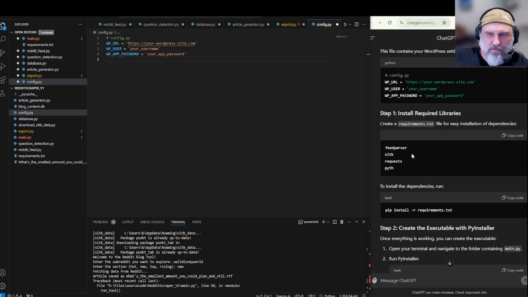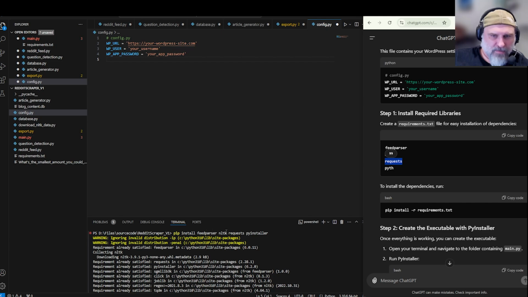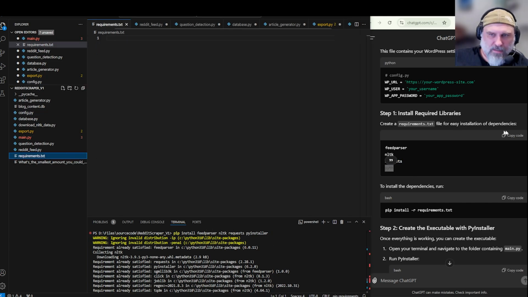Alright, install the required feed parser. Requests. Did we already install requests? Yes. Feed parser. This one says just Pith. I don't know what Pith is. That's what the requirements.txt is. Perfect. Yep. That's why I hit the copy button.